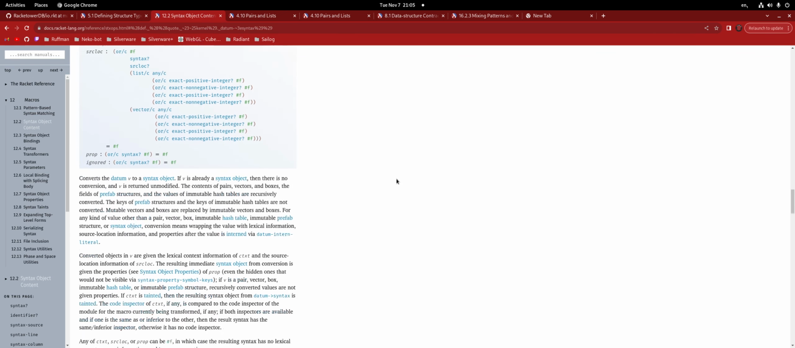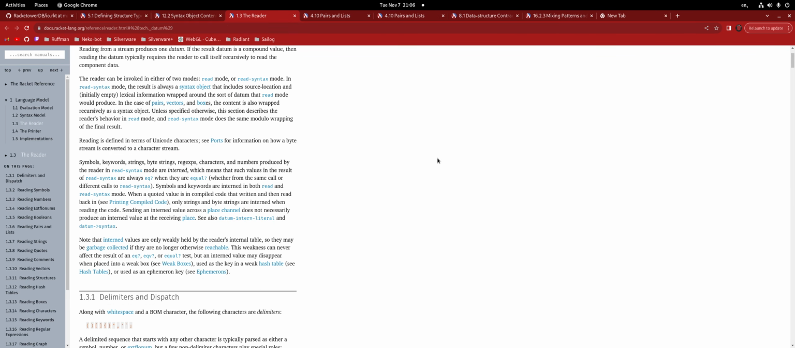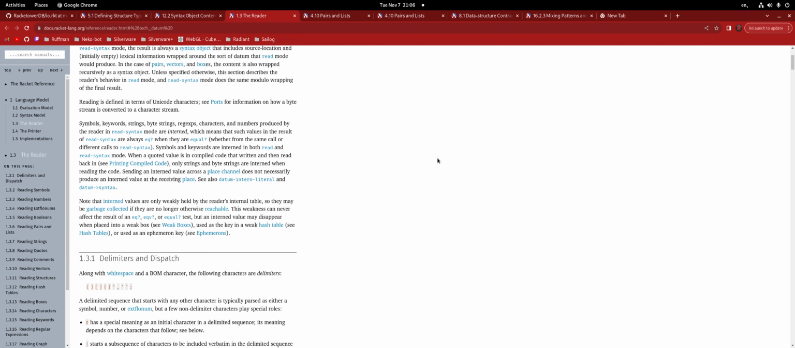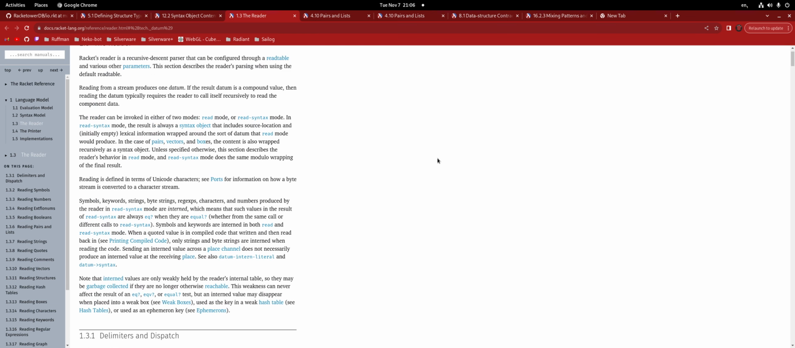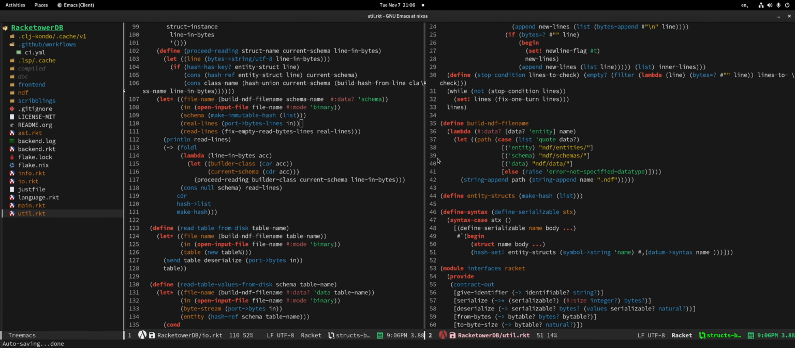Converts the datum v to a syntax object. If v is already a syntax object, then there is no conversion. It converts a datum. Datum is just an arbitrary value. That isn't datum, it's syntax actually. Ah, okay, I think I see. Yeah, they're being pedantic there. Datum is the singular form of data.